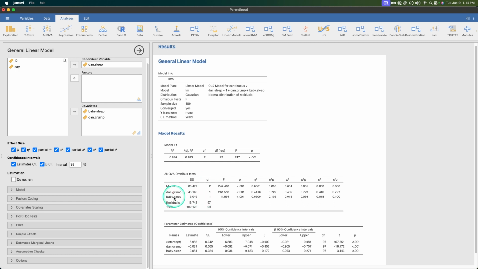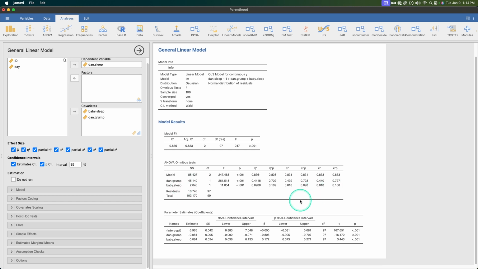And then we get the omnibus test here for the full model together, all of the predictors in one: intercept, Dan Grump, and baby sleep all in one. That's what the top row is. It gets partialed out for our two variable predictors, and then we have our residuals, and then we have our total down here. This is where all of the effect sizes go, and you can see that Dan Grump is more predictive of how much Dan slept than how much the baby slept. That makes a lot of sense, at least from a practical standpoint.